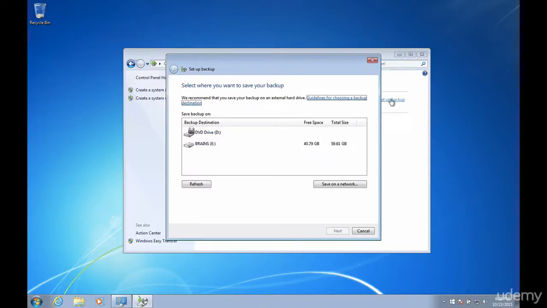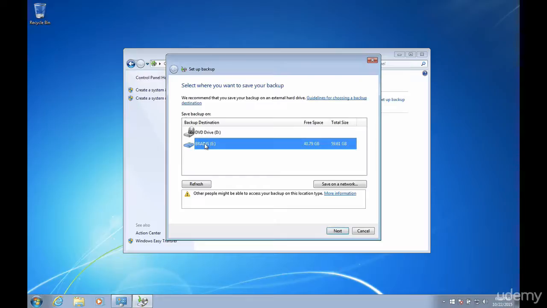In order to create our backup, we're going to need to select a backup drive. So I plugged in my external hard drive named Brains, and you also see that you can select a DVD drive. I'm not sure who would want to back up their entire computer onto a set of DVDs, so using an external drive is much easier. I'm going to select it, and I'll click Next.